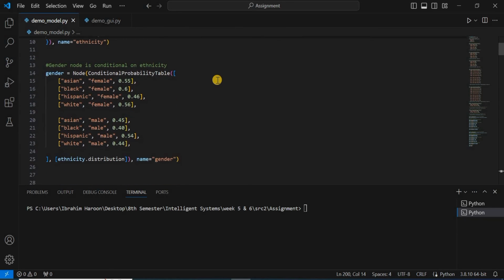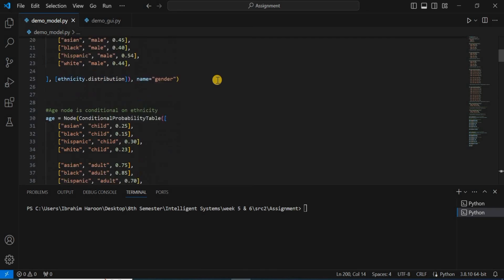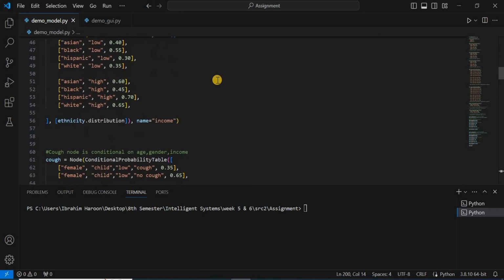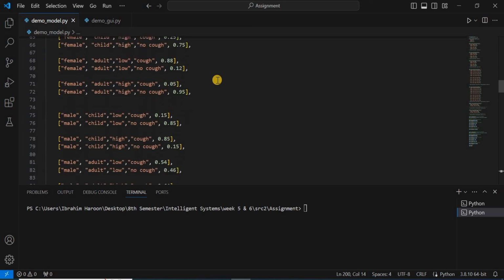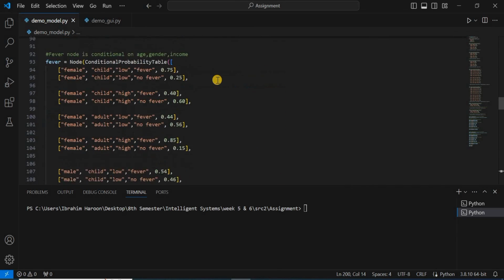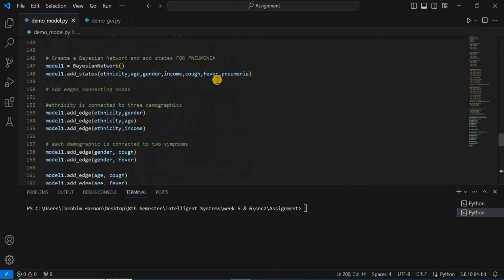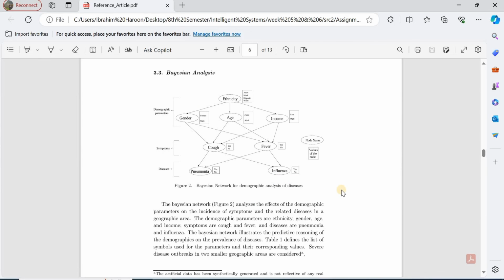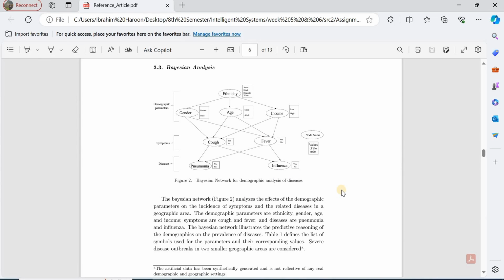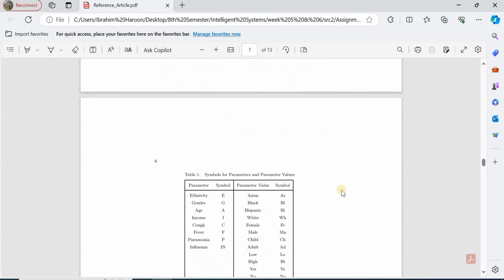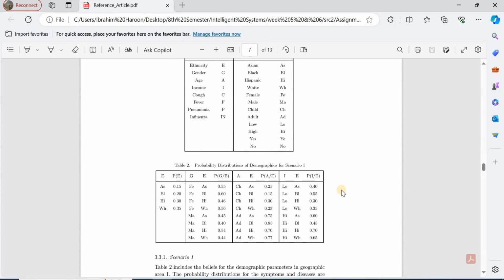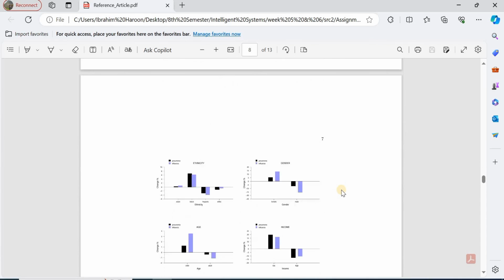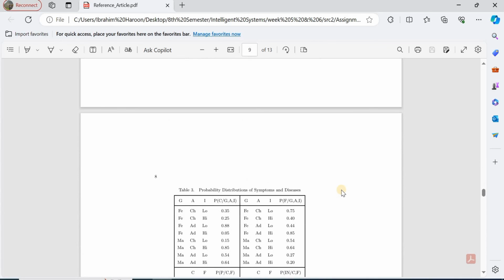The probability of each child node is added based on the probabilities of the parent node, and then we add the edges in each of the models created, and at last we use the command model.bake in order to finalize the model. I used this reference article and developed the Bayesian network as shown here, with the data values of the probabilities of each of the child and the parent nodes. I will provide this PDF for reference.